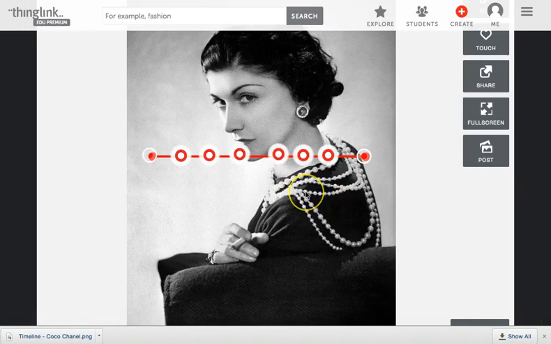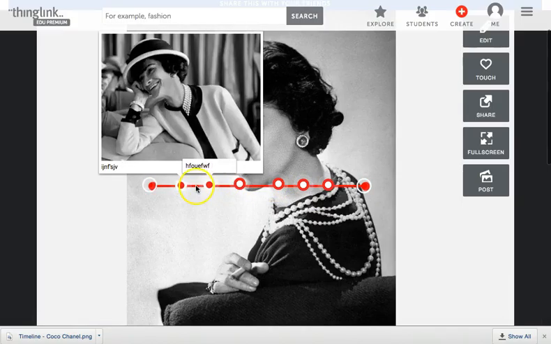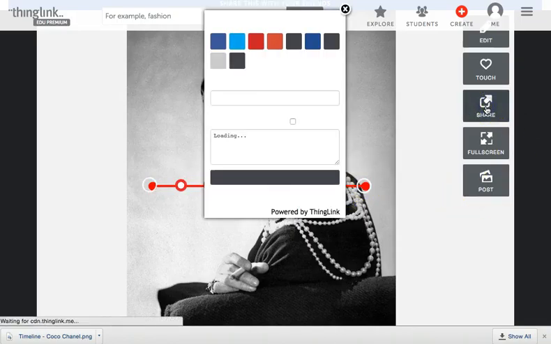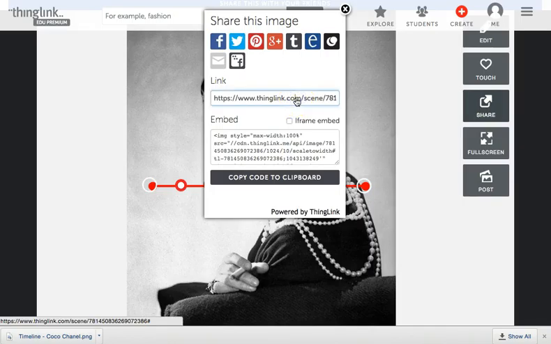So this now is my timeline, and if I go on top of each one of these, you can see that I've got some information here. Obviously, you're going to have more information in your timeline. I'm going to click on share, and I'm going to copy this URL, and I'm going to go into my business leader puzzle piece ThingLink, and I'm going to paste this as one of the tags.